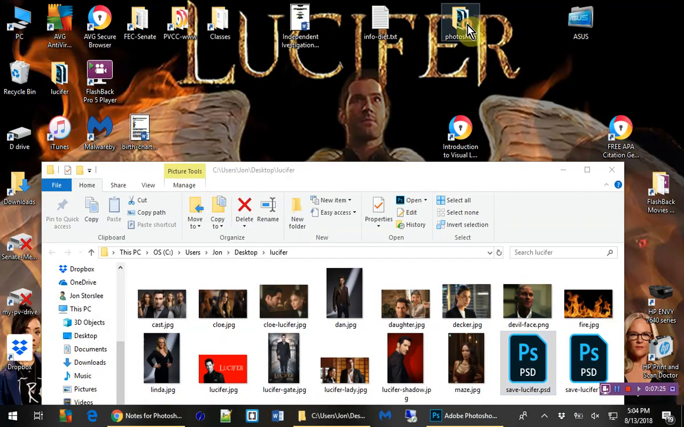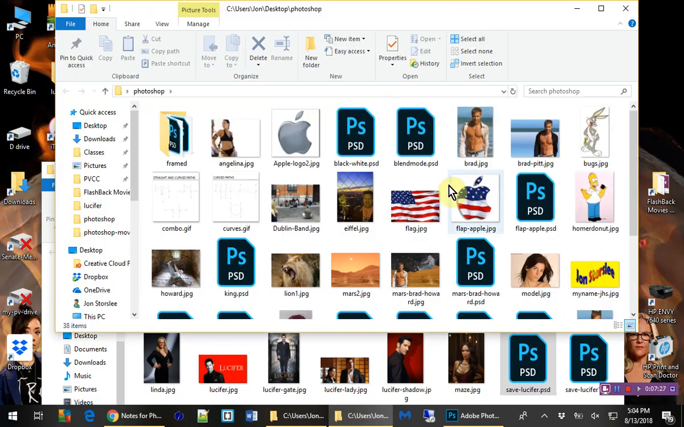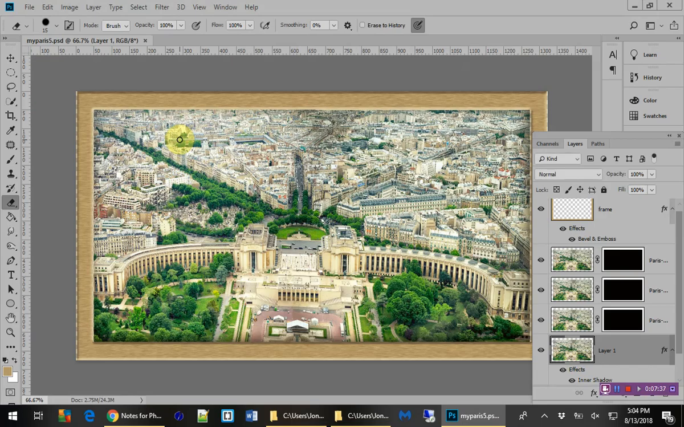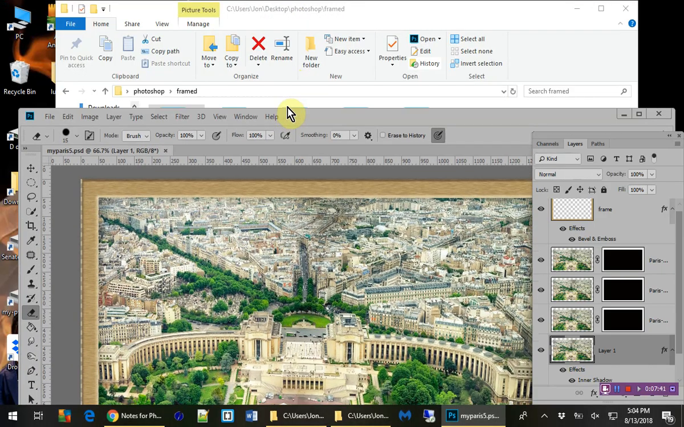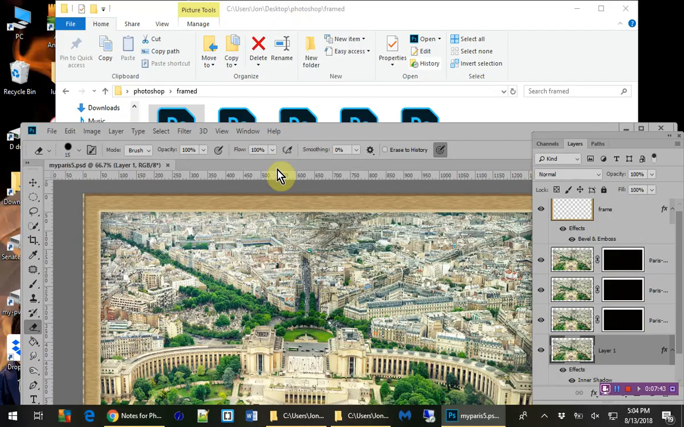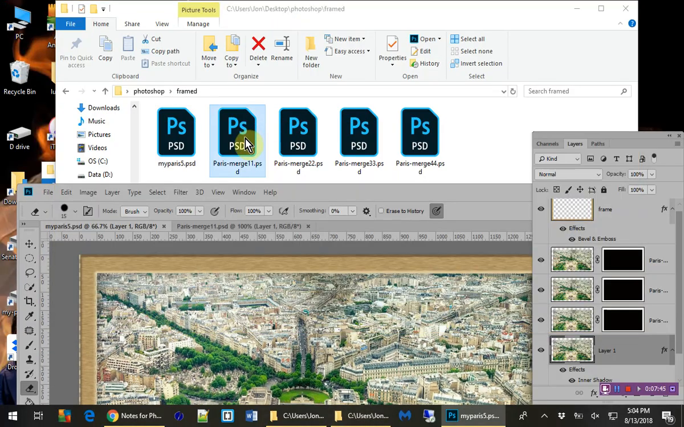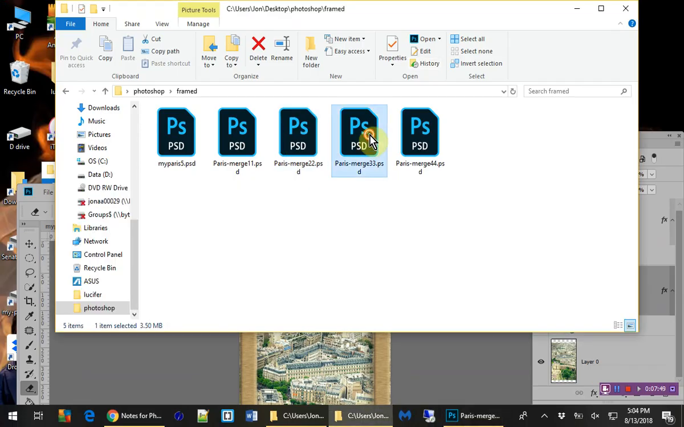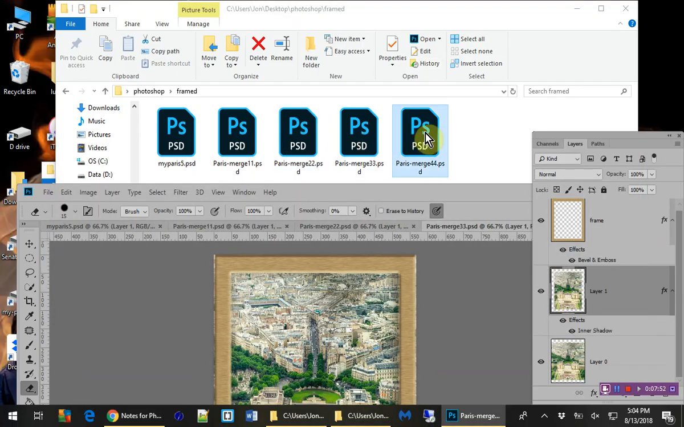There's my Photoshop. And let's see what they look like. There we go. So what I did is I just took one picture at a time. So each one of these pictures now has a wooden frame.